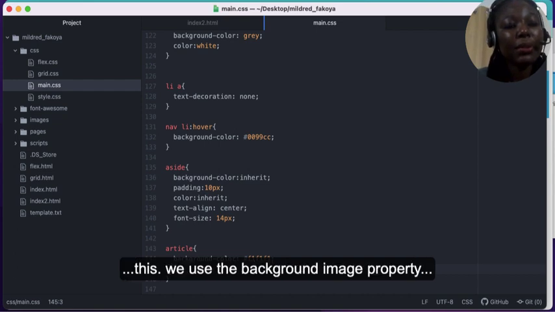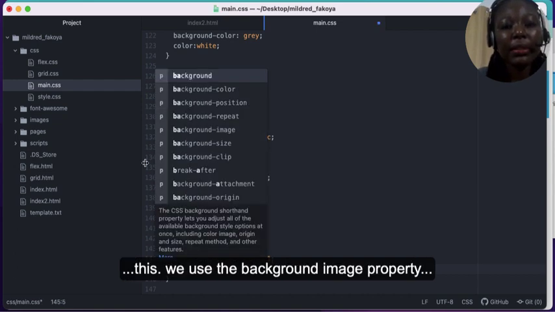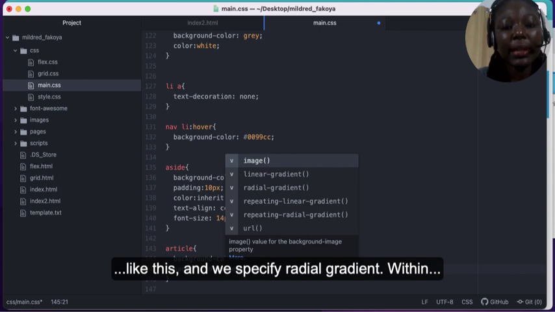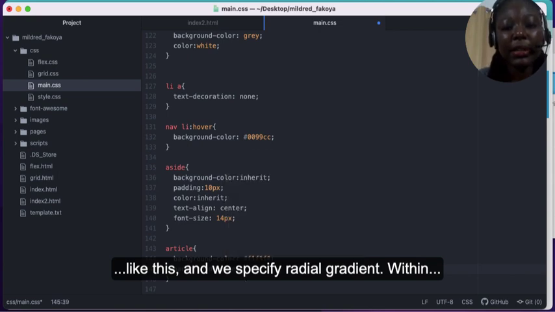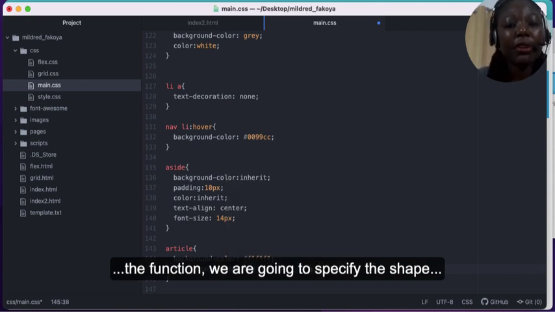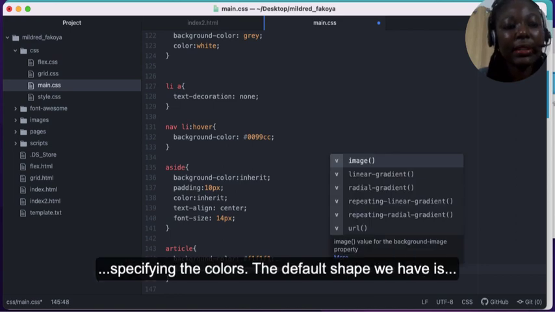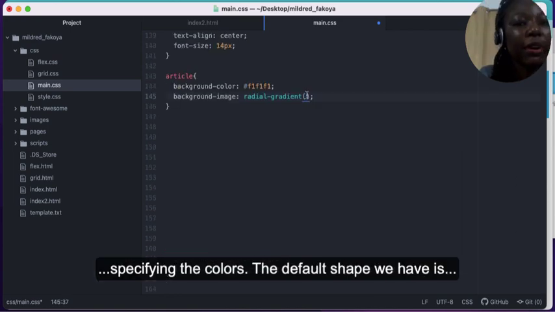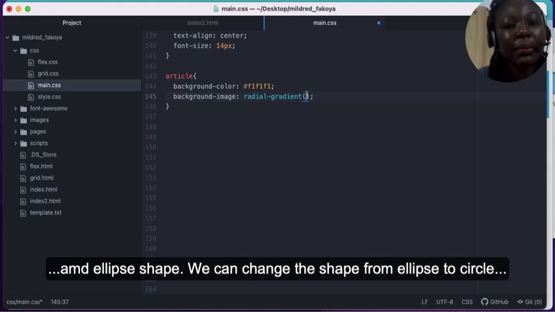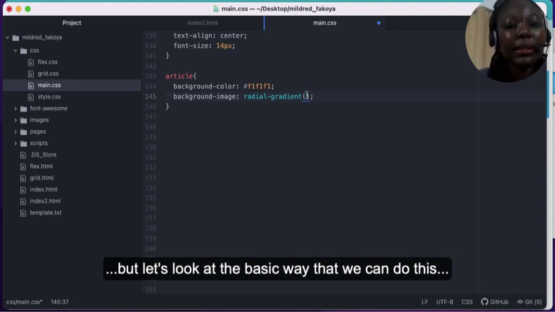And how do we do this? We use the background image property like this, and we specify radial gradient. Within the function, we are going to specify the shape, the size, and then we'll start specifying the colors. The default shape we have is an ellipse shape. We can change the shape from ellipse to circle, but let's look at the basic way we can do this.